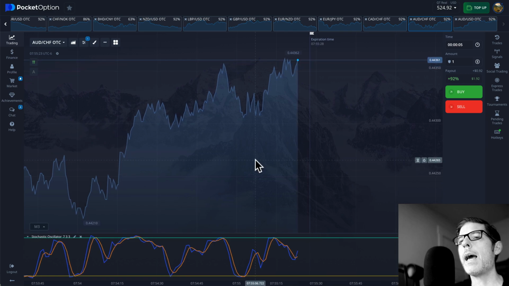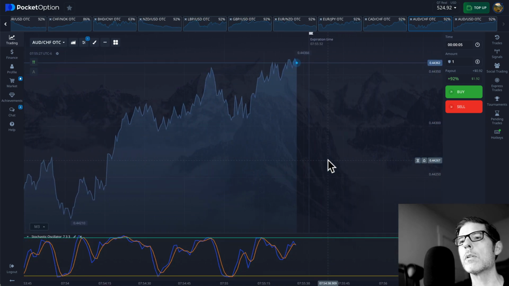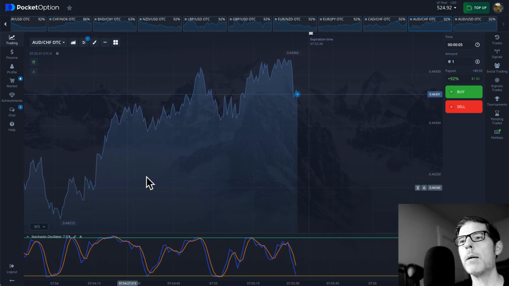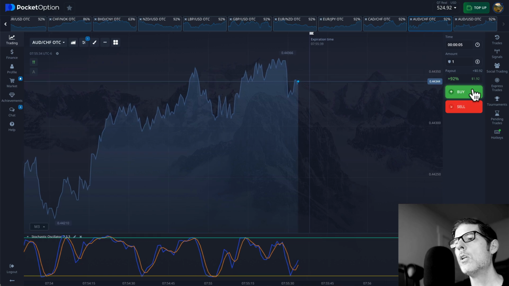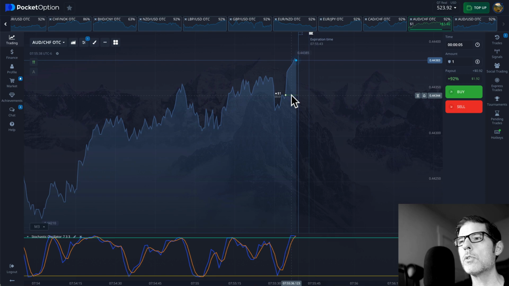Let's take a look at the line chart. What is it doing right now? It looks like it's completely reversed. We've been coming down here, we've touched the bottom, and now it looks like it's just going up. So if it's going up and we've touched the bottom of the oscillator, I just went ahead and entered a trade.